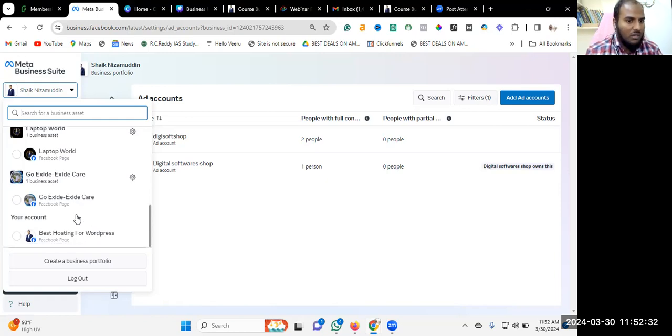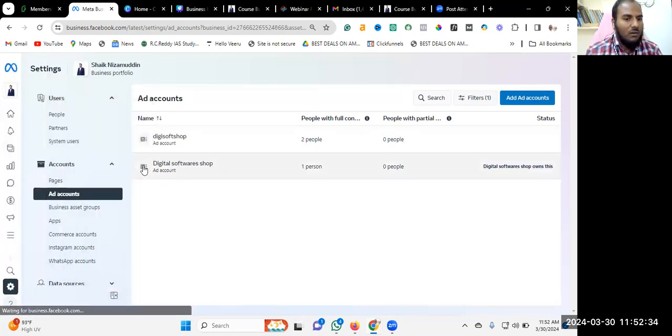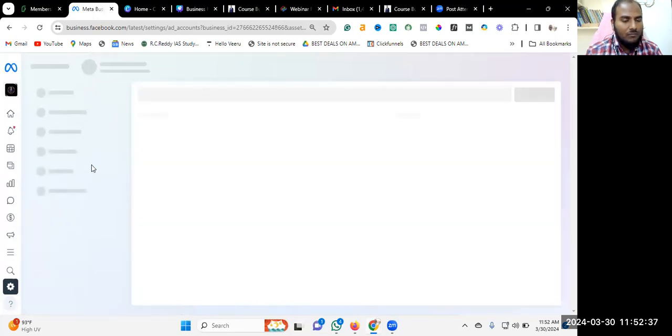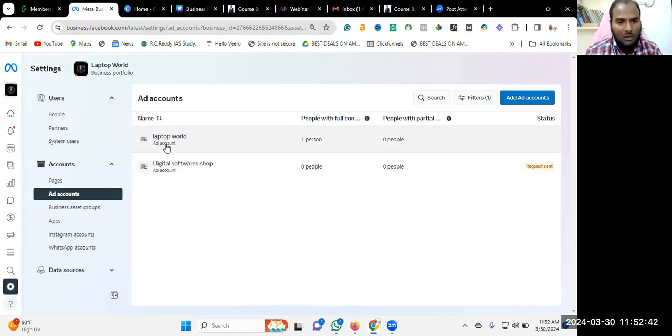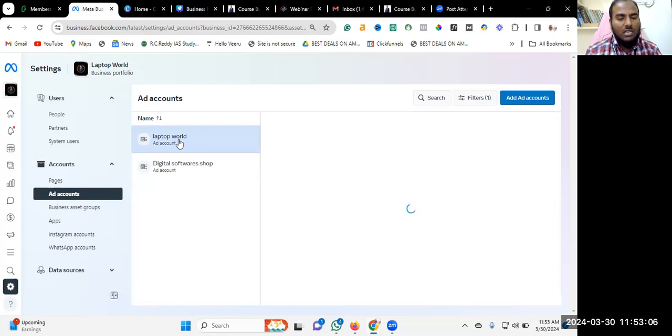Okay. For example, if you want to see this Laptop World ad account, you can see whether this page has the Laptop World ad account. Have you seen here one person? So this is an ad account, and Digital Software Shop also has an ad account. That means I have given the names of the businesses, and through those names the ad accounts have been created like that.